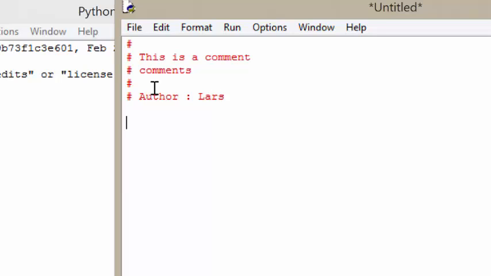So I can do that, and then all I'm going to do is print hello world. Let's do that. And there we go. Look at that. As simple as that, I have written my first Python program.